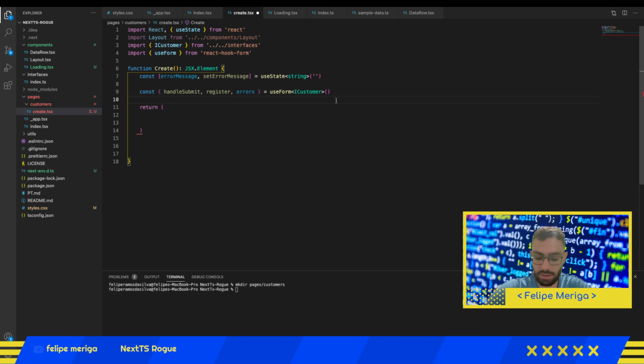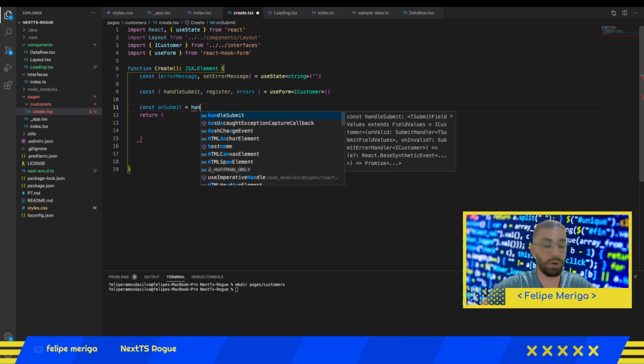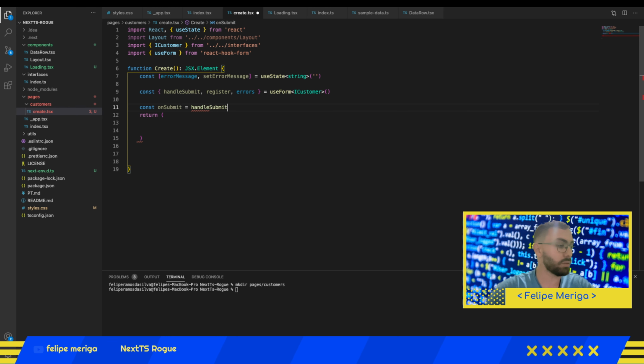This handleSubmit is basically the function that you call when someone clicks on the confirm button to create the user, to submit the user. So we are going to create a function here, call it onSubmit, which will be triggered when the user finishes filling the whole form. And we are going to use handleSubmit that we just collected up above. And this time we are going to use arrow function notation.